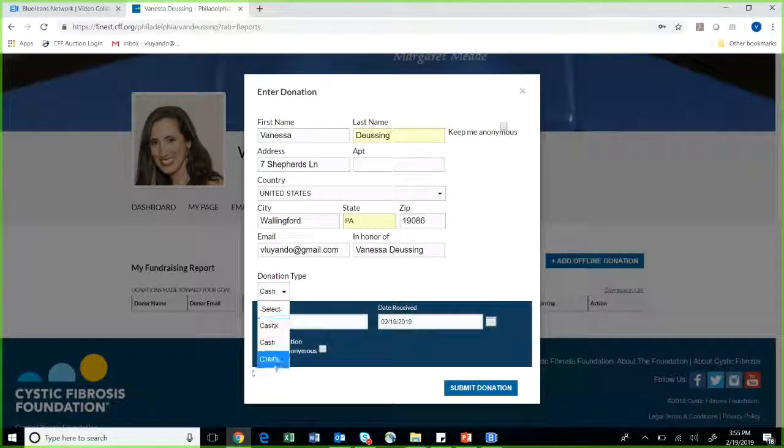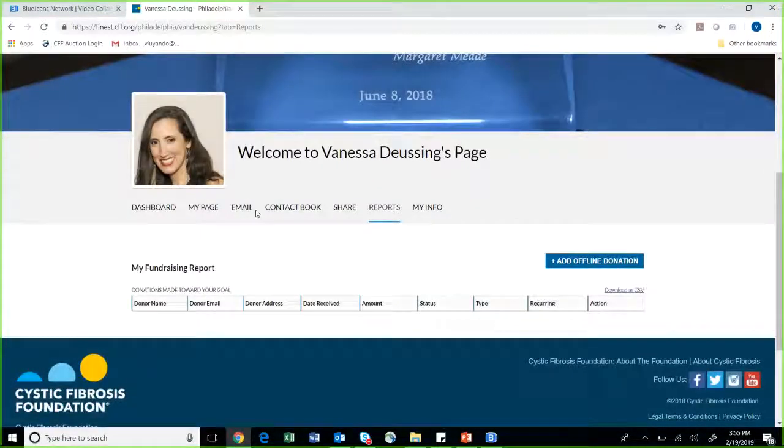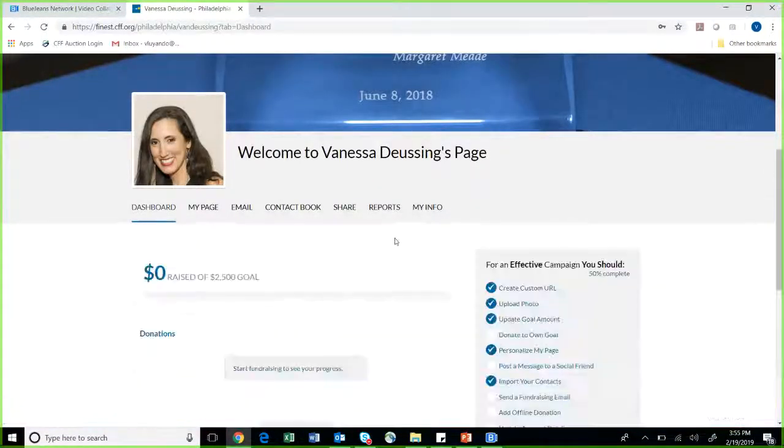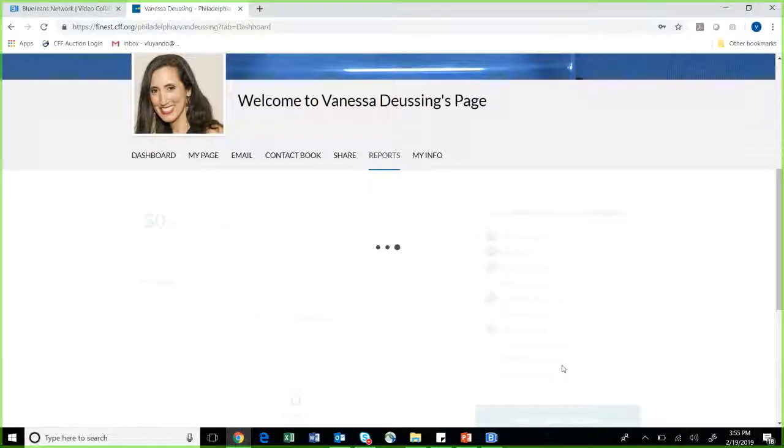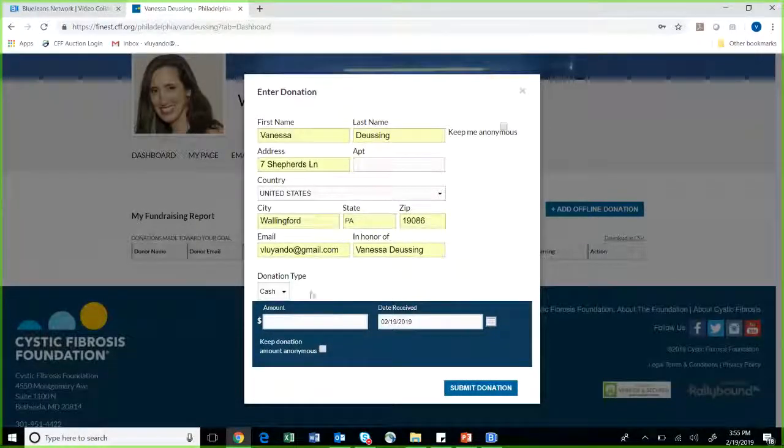I don't think we've ever had a pledge. So either one of these two, that's how you do it. You hit submit and it'll go right towards your page. Another way to do it is if you go here to dashboard, here's the button where it says add offline donation. So it pretty much sends you to the same exact spot.